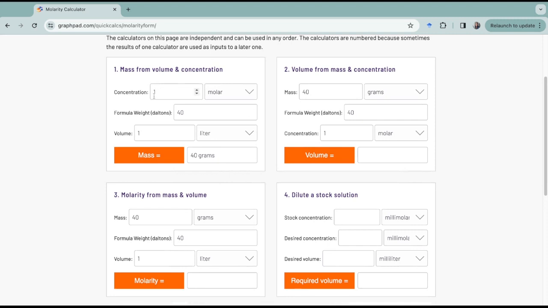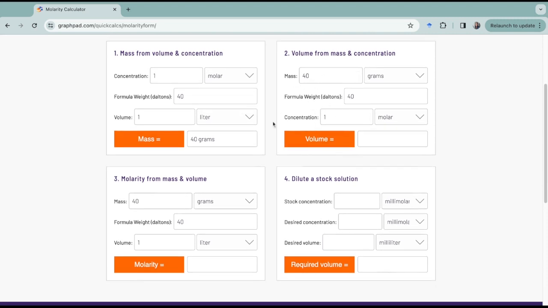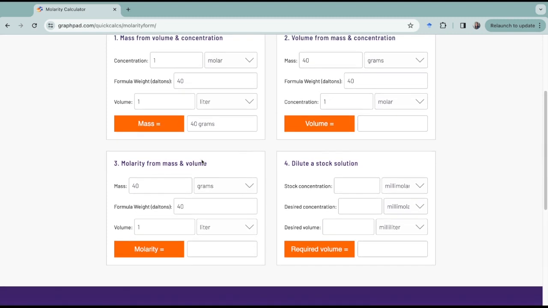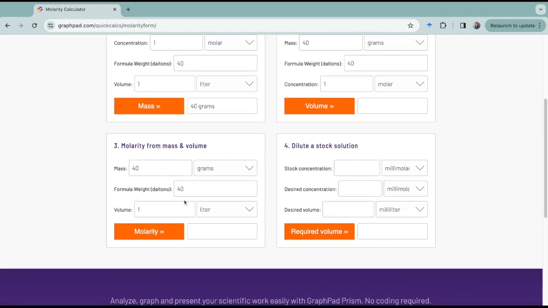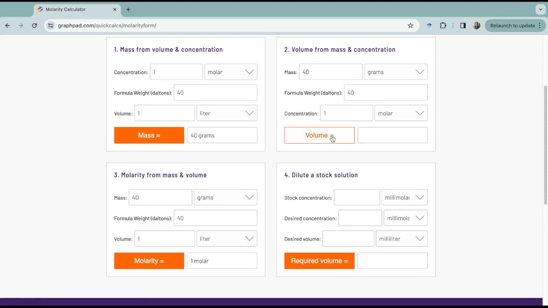And not only this, you can see that all other calculations have been done appropriately over here. If you want to cross check whether this has been done correctly or not, here is the correct value. The mass, as we have taken it, is 40, it shows 40 grams, and the molecular weight remains the same, and volume is for 1 liter, hence the molarity will be 1 molar. And if you want to cross check the volume, the volume will also be 1 liter. So when you do this manually, you can cross check whether this is right or wrong.